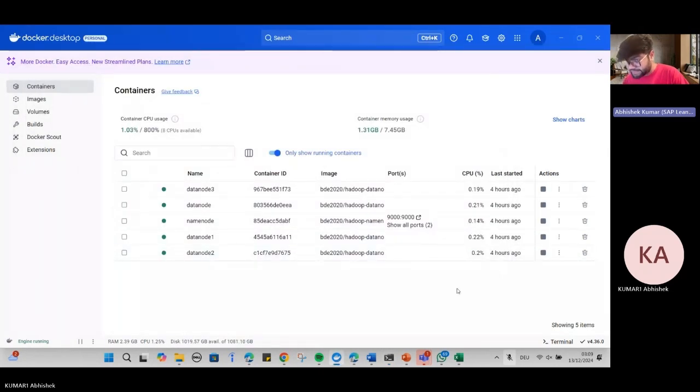So the name node is basically the master node that keeps track of all the metadata in the Hadoop Distributed File System. It maintains information about which blocks of data are stored on which data nodes and controls access to the file system. And here are the data nodes that I've already run, and these are the worker nodes in a Hadoop cluster that store the actual data. A Hadoop cluster typically has multiple data nodes to ensure data redundancy, fault tolerance, and scalability.